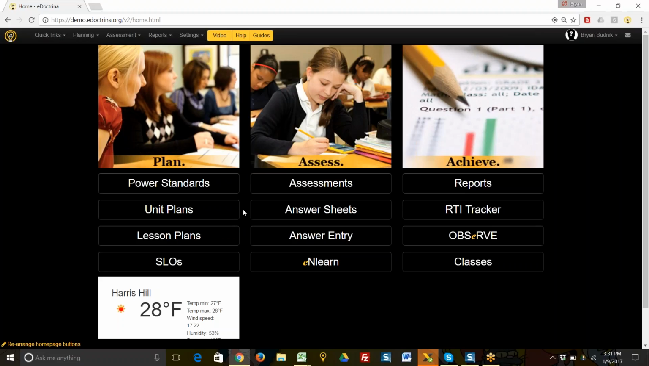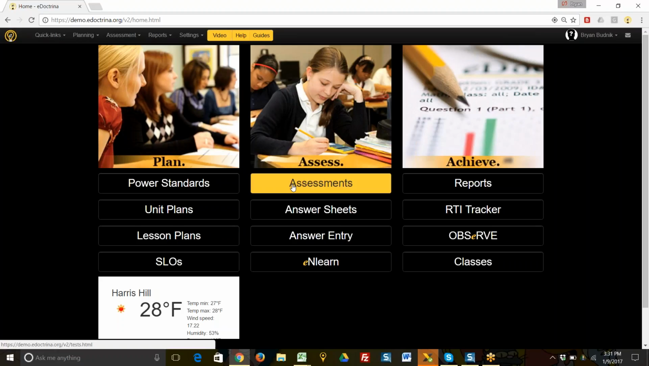For those of you that are familiar with eDoctrina, you know that working with assessments is a multi-step process. The first step is to actually create the assessment through the Assessments tab here. Once that assessment is created, there are a multitude of ways to get the data into eDoctrina. One of those ways that you may be familiar with is working with answer sheets.